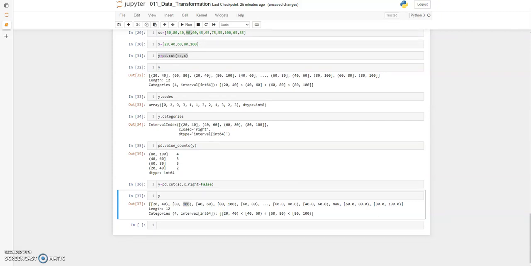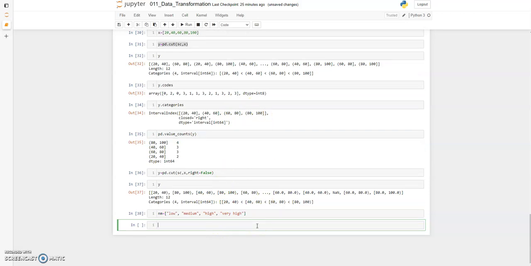Now let's look at another example. Let's assign some categories. Let's say we have a variable called nm. Now we are assigning 4 categories here. For the one which is 20 to 40, we are going to have a low category. 40 to 60 will have medium category. 60 to 80 will have high category. 80 to 100 will have very high category.